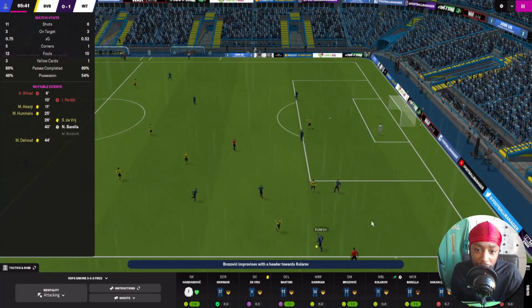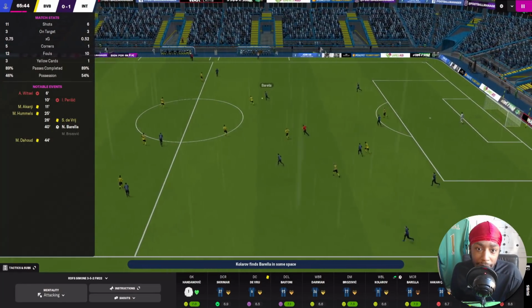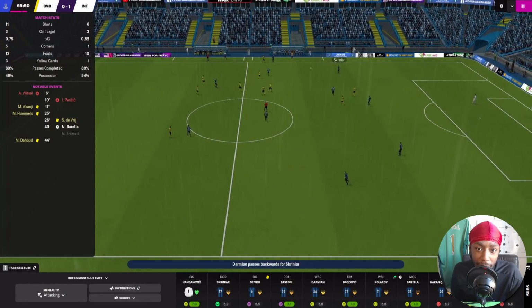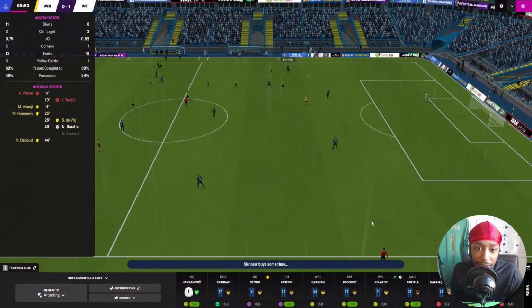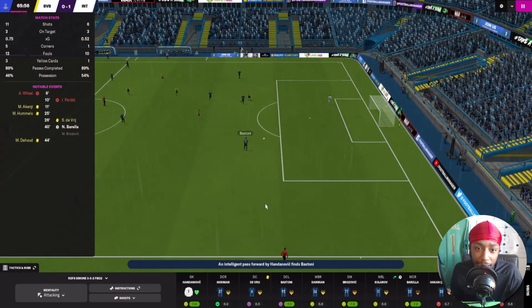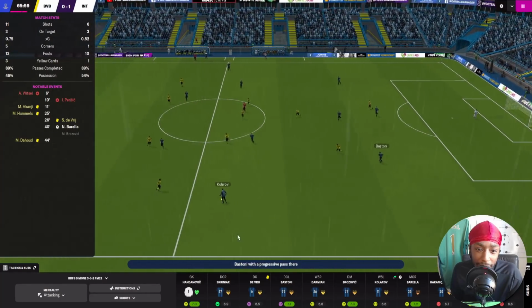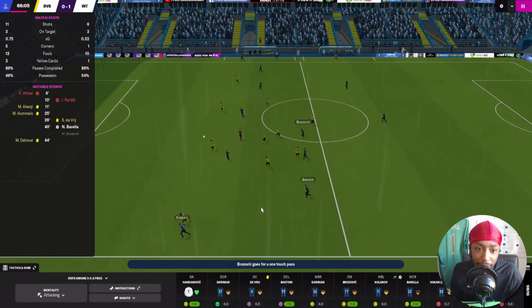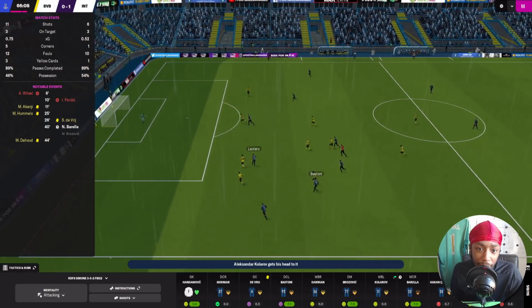Marcelo Brozovic, Kolarov, Nico Barella. That was a nice tackle by Dahoud, but it falls to Darmian. Milan Skriniar, back to Handanovic. He can play it out to Bastoni. Nice. Back to the wide areas. Kolarov, Lautaro Martinez. That's nice football there, boys.